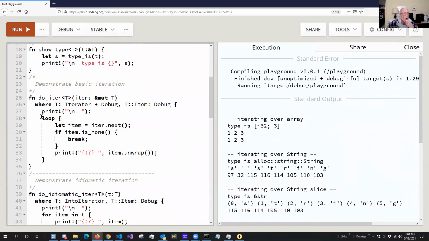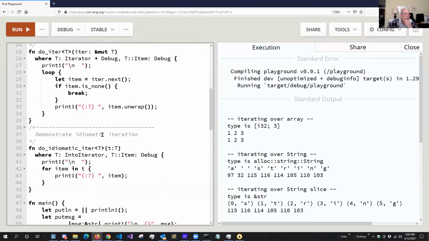And in fact, a for loop really is this kind of a loop. So I'm told that the for loop is just syntactic sugar over this. Here's the same thing with the for loop: for item in T, print item. And this does all the dereferencing, the unwrapping and all that sort of stuff.